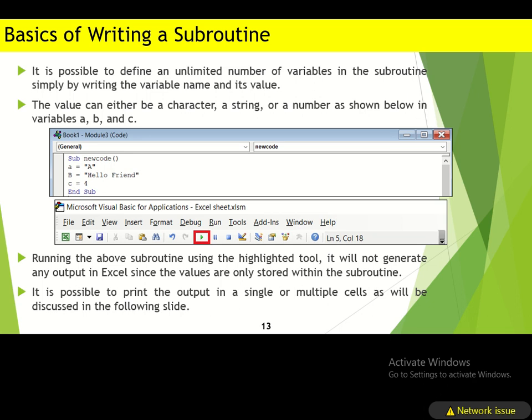It worked. I mean, it didn't show any error, right? But it didn't do anything. Now go back to the Excel file. Did it do anything in the Excel file? Did anything change in the Excel file? No, right? Nothing changed in the Excel file.